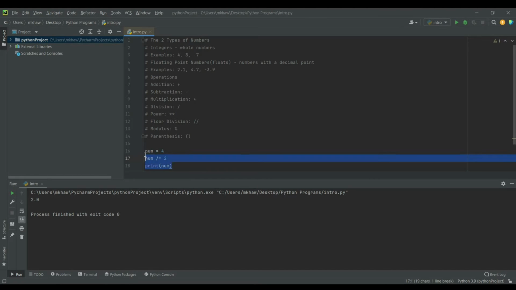Let me delete all of these. There are some functions that you can use with numbers, like round and abs. Let's go over them right now. I'm just going to print round of a floating point number and run the program. Python rounds the number down and we get 3. Let's try another number, 4.8. We run the program and Python rounds the number up to 5.